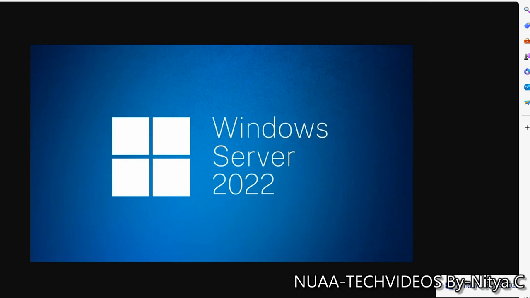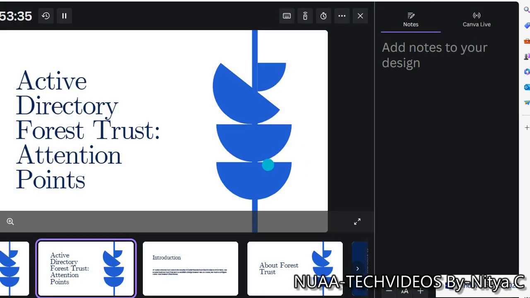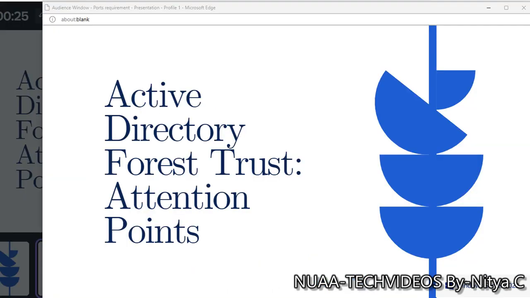This is the series of Windows Server 2022, and in today's demonstration we will understand how we can establish or build a trust between two forests. So let's go and understand some basic points before we create the trust. So let's look at the prerequisites and some basic points before creating the trust. Okay, so this is Active Directory Forest Trust attention points.